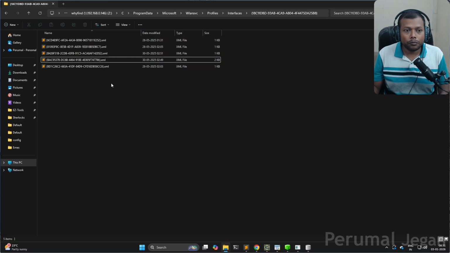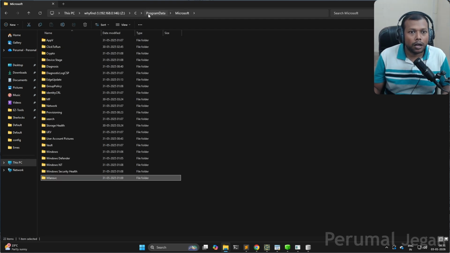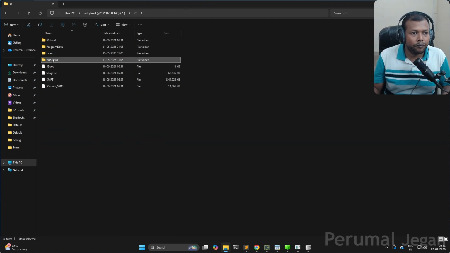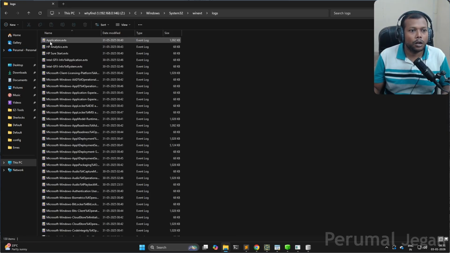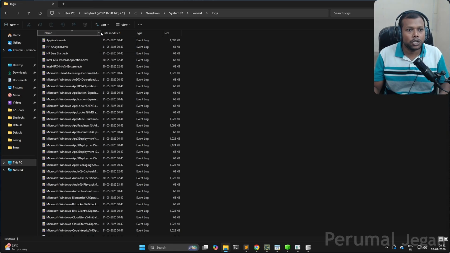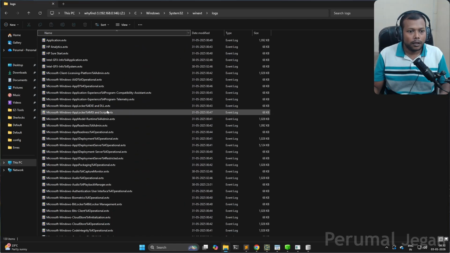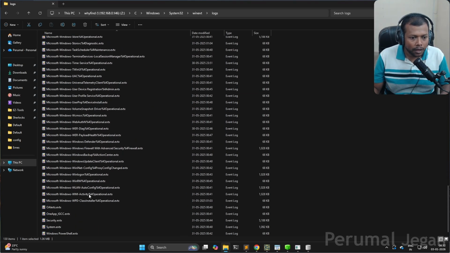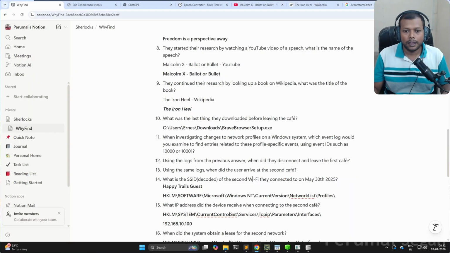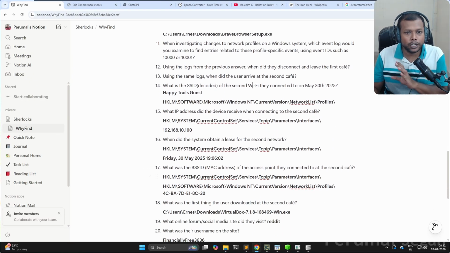So let's go here to this path, Microsoft Windows System 32 Win event logs, and you can see a bunch of event logs. The event logs from the operating system, and out of these logs, which log we need to investigate. So let's see. We will just try to Google.